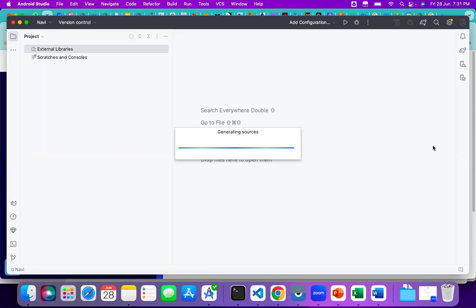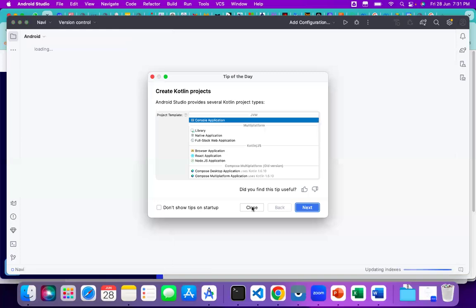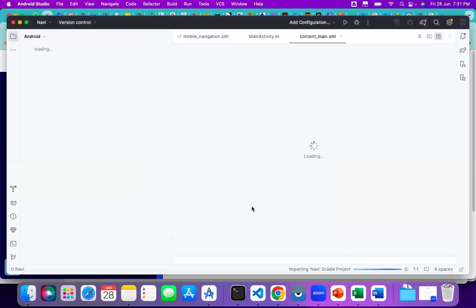So here the project is being created. Once it is created, it will also create this, which is also part of fragments only. The fragments are included in this, and based on that it will be generated here. Just a minute. Once this project has loaded, we will see.